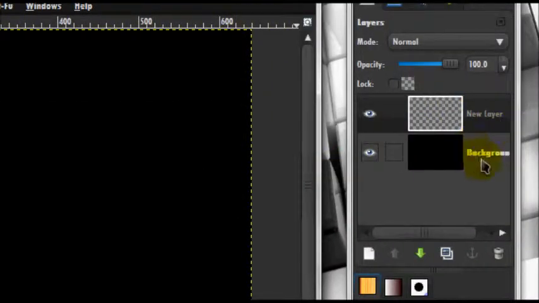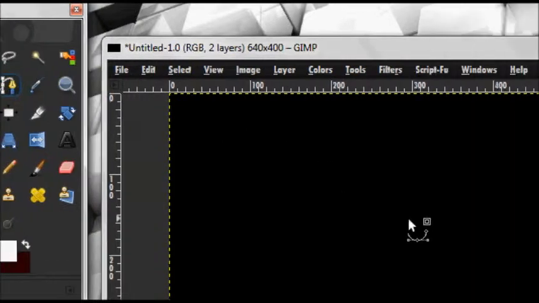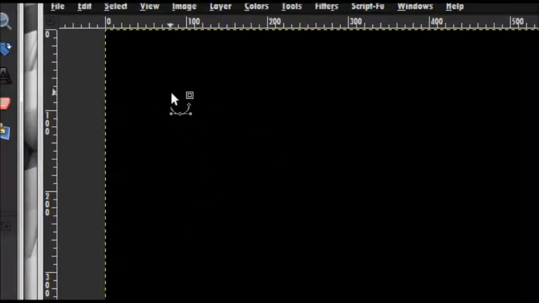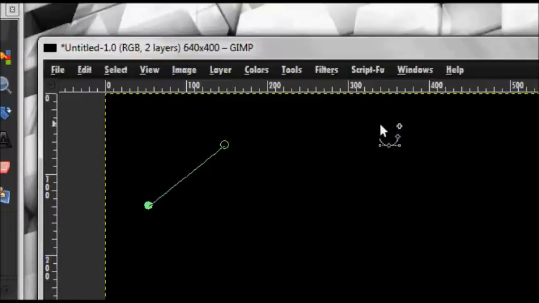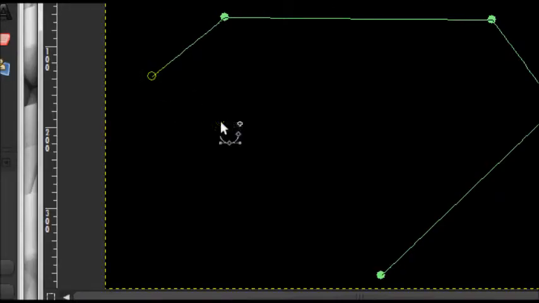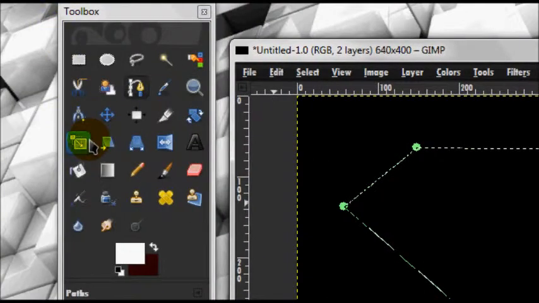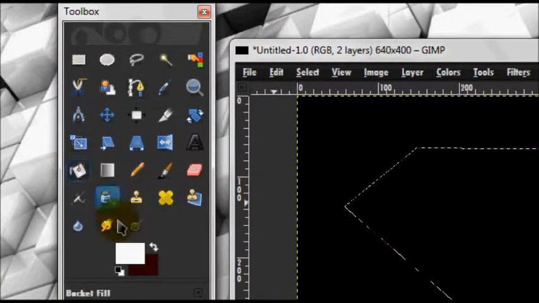Then make a new layer and fill your background with black or any other color. And I'm going to use the quick select paths tool and make a path something like this, resembling the Superman logo. And hold control to link the paths. I'm just doing this quick. I don't care if it's crooked or anything.